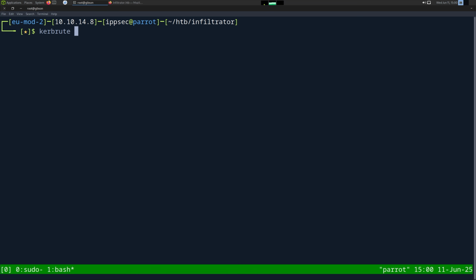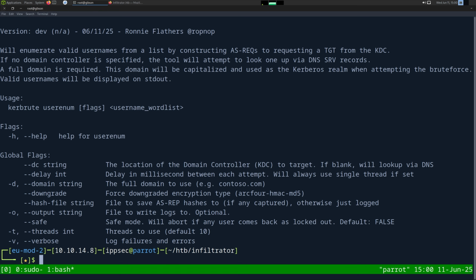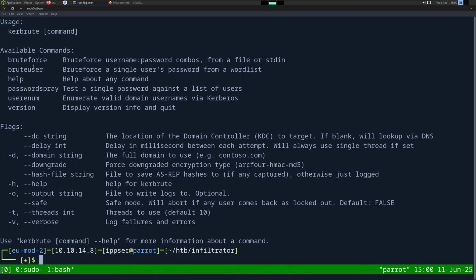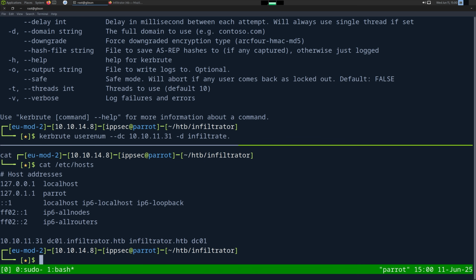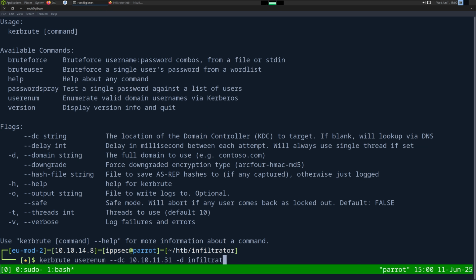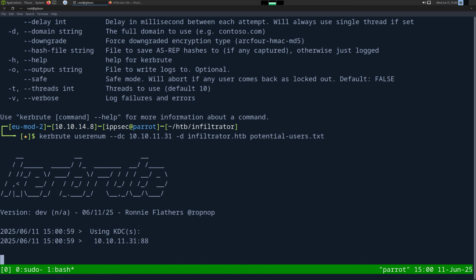So I'm going to do Kerbrute and then userenum. Let's see, -h. Let's see what flags there are. If we just do Kerbrute -h, you can see all the things. We have bruteforce, bruteuser, passwordspray, but I just like the userenum feature. So let's specify the DC of 10.10.11.31, the domain infiltrate. Is it infiltrate or infiltrator? Cat /etc/hosts, infiltrator.htb. There we go. And then we need the username file, which was potential users.txt.